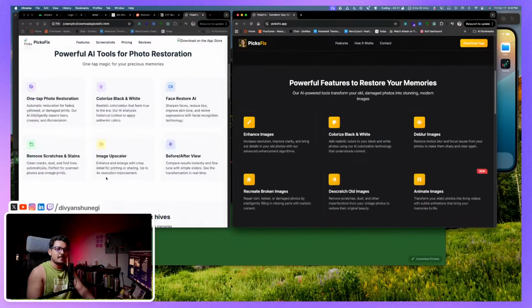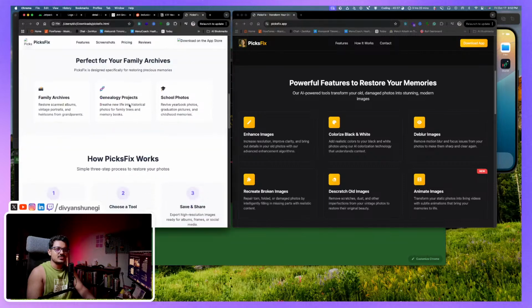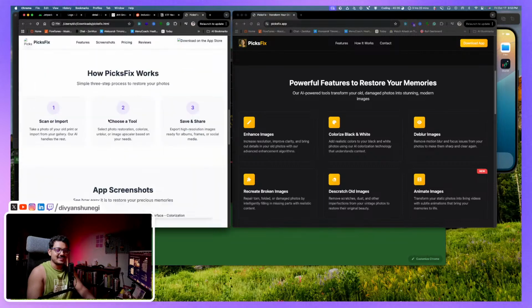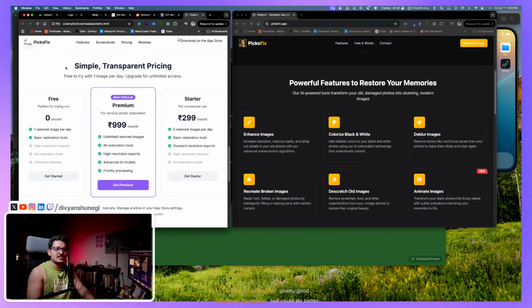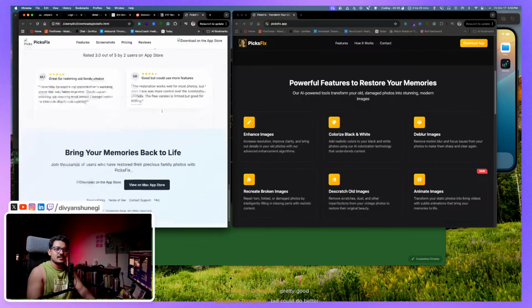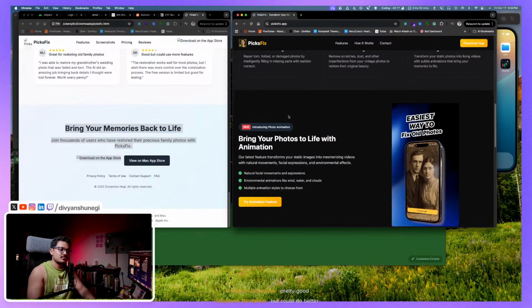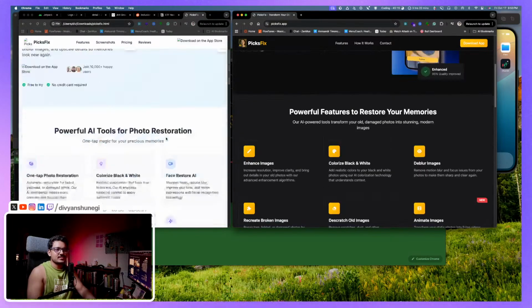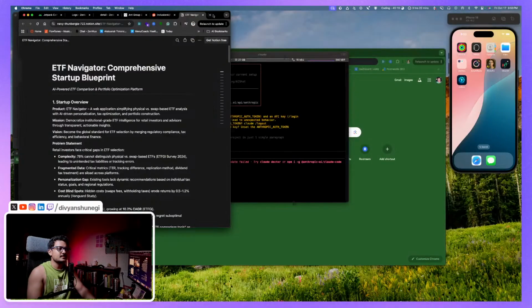Like, it did add a family archive. It added this genealogy project. I don't know from where. I never told it. App screenshots. It has given some blocks. It even picked some pricing from the landing page itself and added some good footers, I would say, at the bottom. So, nothing super extraordinary, but I like it. I like it.